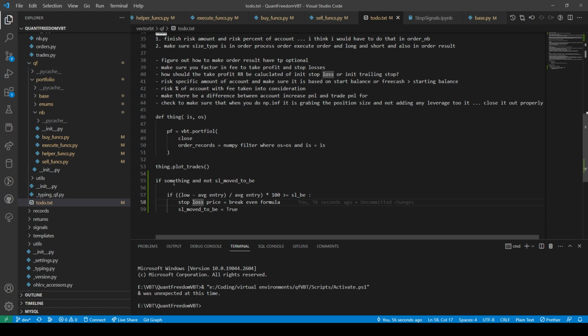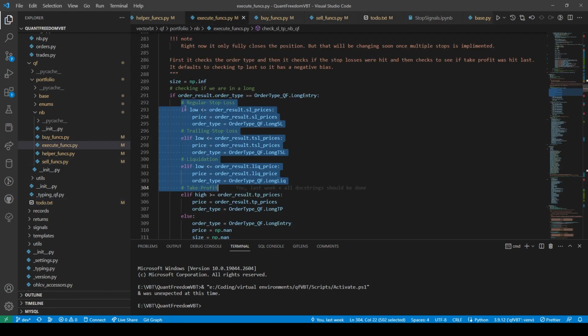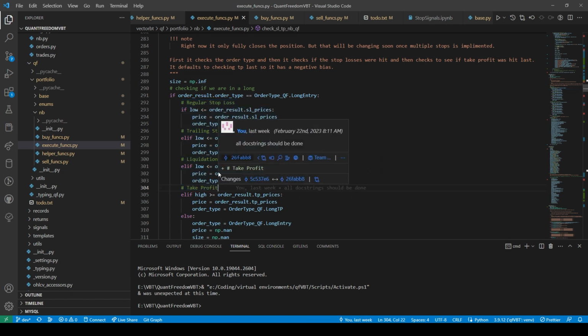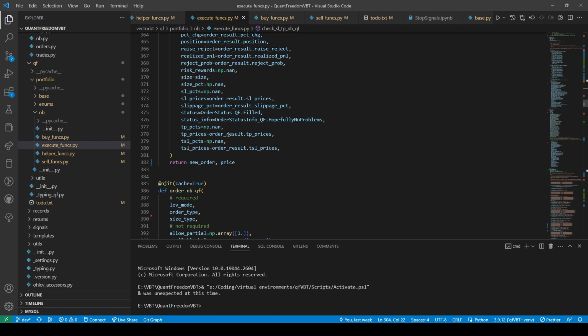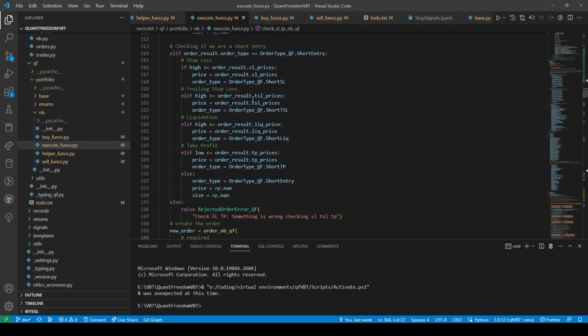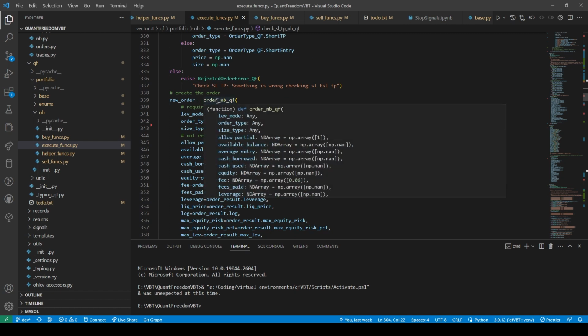Okay, and if it's true, then we will skip all of this stuff. Oh, shit. Order result, stop loss price. I would have to put this as stop loss price. And then this would be my new order. Yeah, I guess that makes sense.